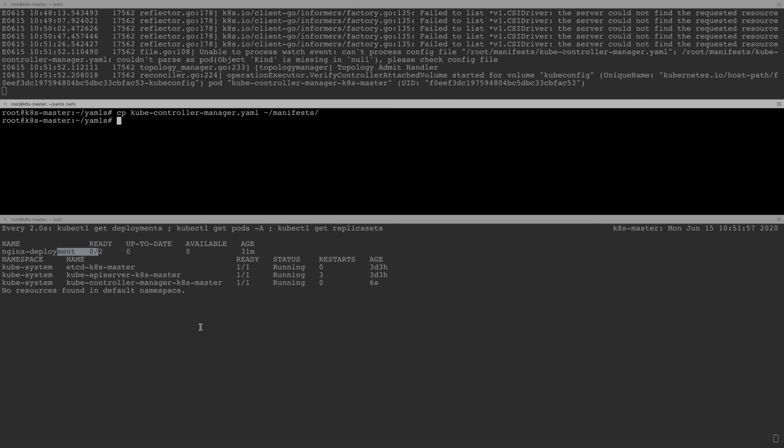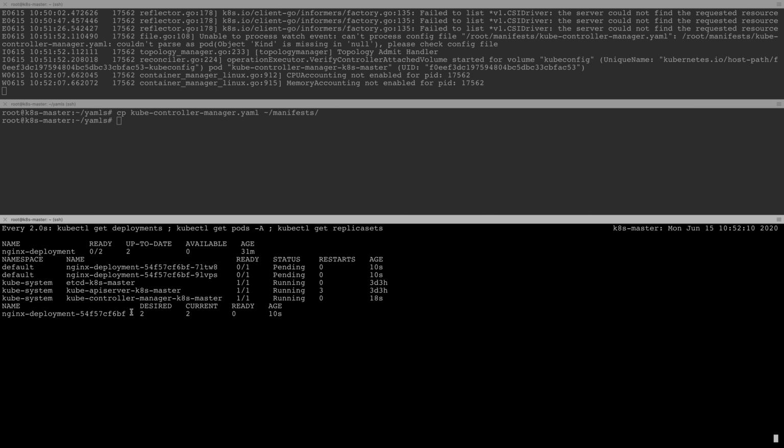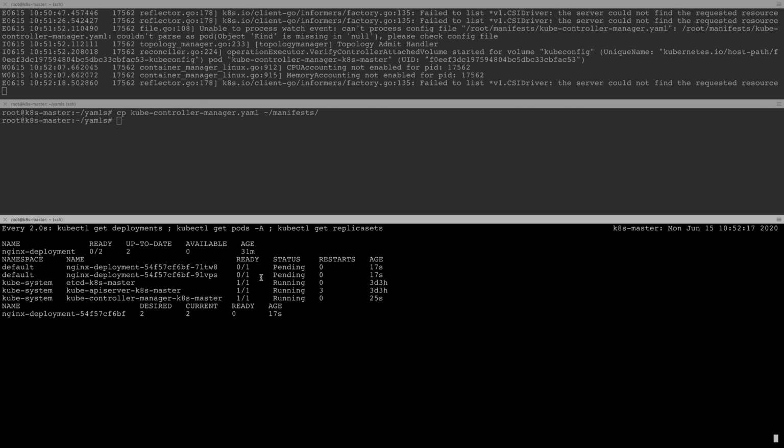After some time, see, your replica set has started coming up. The replica set has started showing up, but the pods are still pending. It says pod is pending. So what kube-controller-manager says is, I'm going to look at the deployment and make sure that the replica sets are created. And I'm going to ensure that the replica set number is always equivalent to what is specified in the deployment. But the actual work of deployment has to be done by another component.